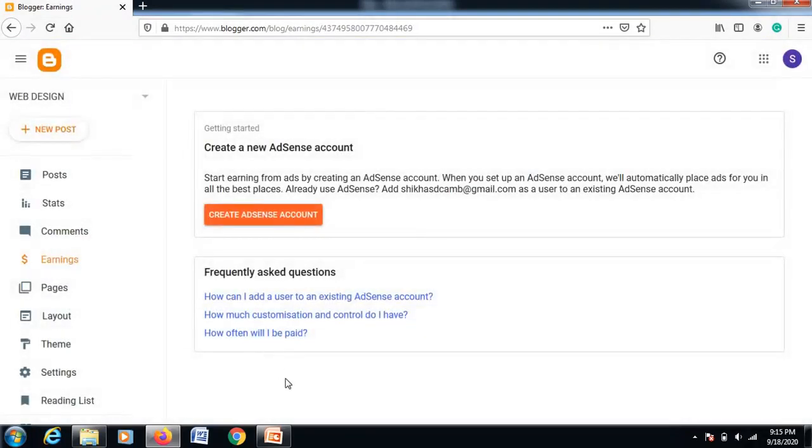Earnings. For earnings, you have to create an AdSense account, and for that purpose, first you have to make sure the content of your blog is unique, and as many users as possible like your blog post or visit your blog post.